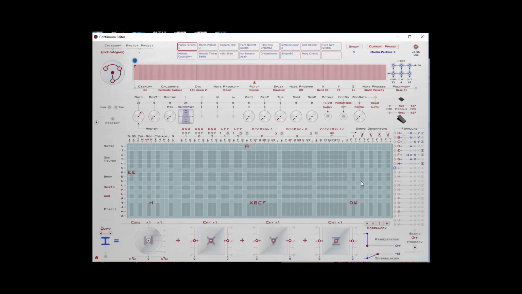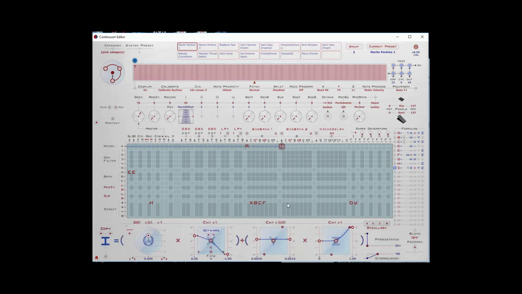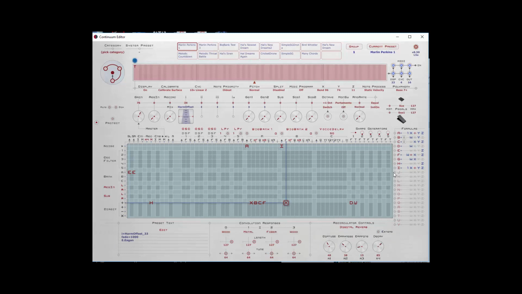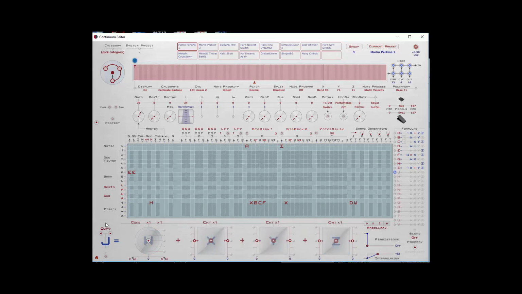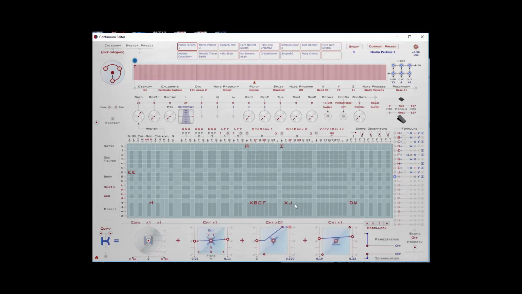Remember to copy a formula. Here I'll copy A into I. We'll copy I where A is on the second formula. X will retain. B, we'll copy that into J. Copy B into J. We'll put J there. Copy C into K. And we'll put K here. We'll copy F into L.